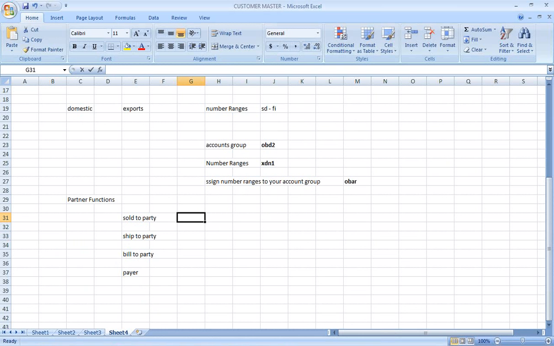For shortcut, you're going to call him as an SP. Your ship to party, you're going to call it as SH. Bill to party, you're going to call BP. And for payer, you're going to call PY. Notation given for each and every partner function.